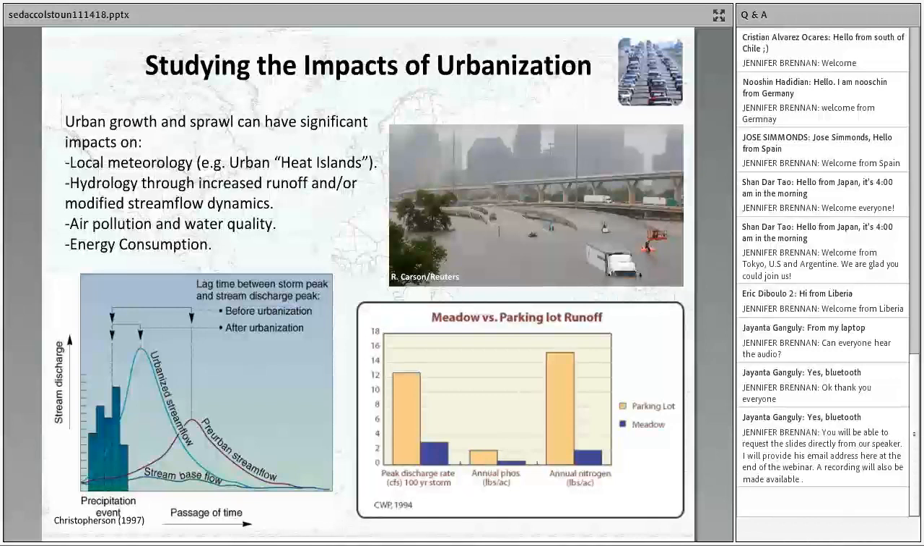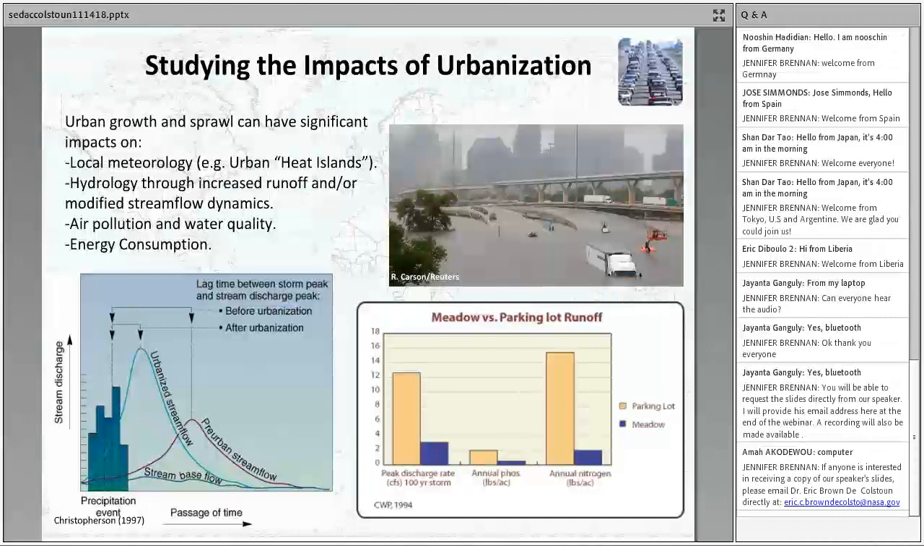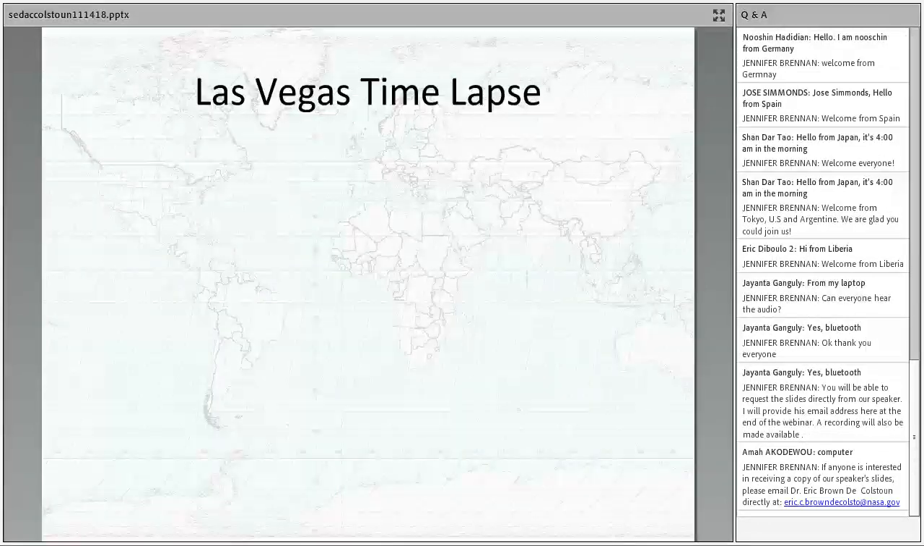The upper right panel is a picture of Houston after Hurricane Harvey, and a lot of the problems they had with flooding were related to the amount of impervious cover, or surfaces that don't allow water to penetrate.